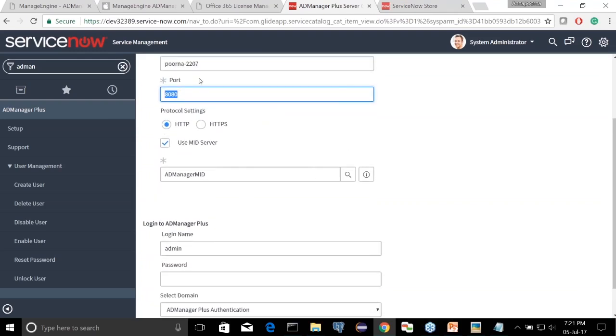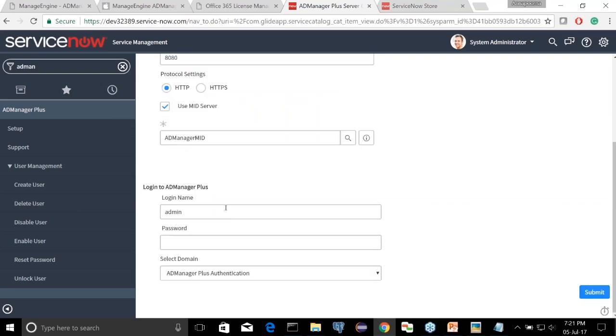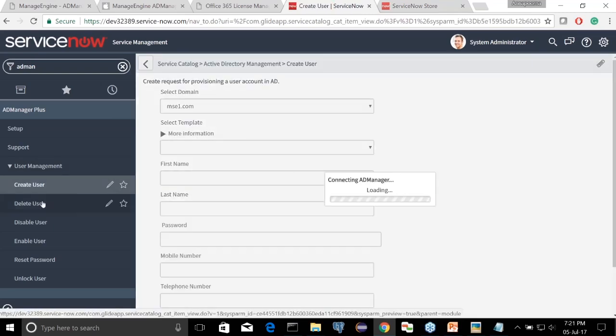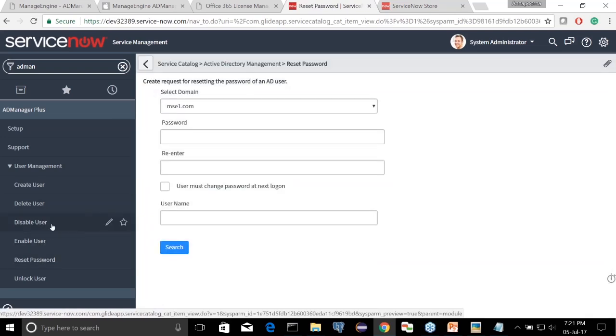If your ADManager Plus instance is not running in a cloud, if it is running in your local network, then you need to use a MID server. Choose your MID server and provide your login credentials and hit submit. So save your ADManager Plus setup first, and once you're done, you can go ahead and click create user, or if you want to disable a particular user account or provide reset password, or if you want to perform group management, then you can do all that.